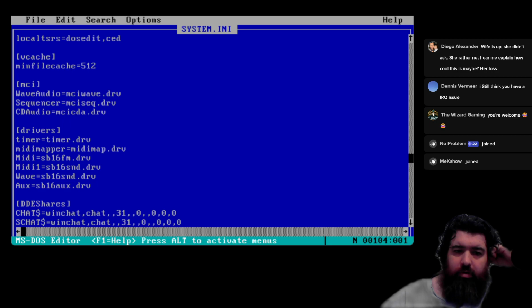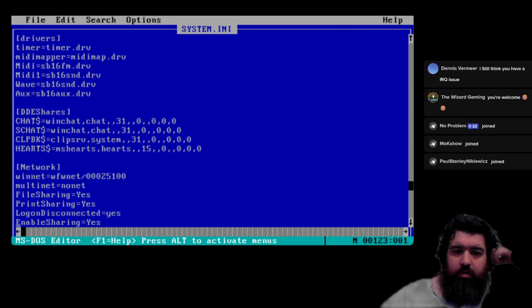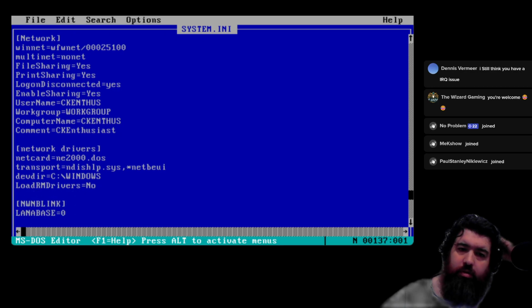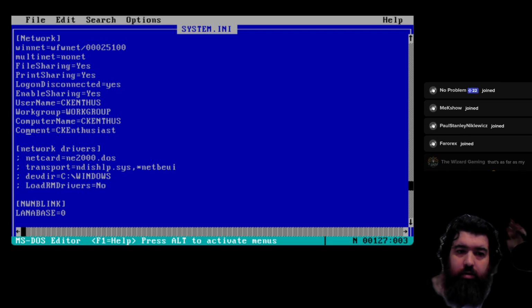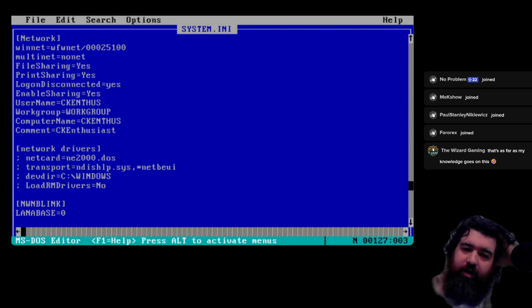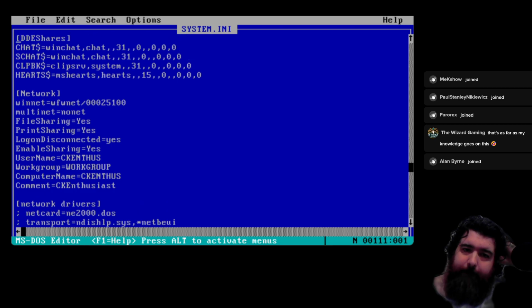Map timer.drv. Should probably disable that and that, because I was having a problem with network drivers. Yeah, I'll just disable all the network drivers. And this is as far as my knowledge goes. Mine too, to be honest. I'm sure I knew about this many, many years ago, but right now it's like, yeah, I don't remember.